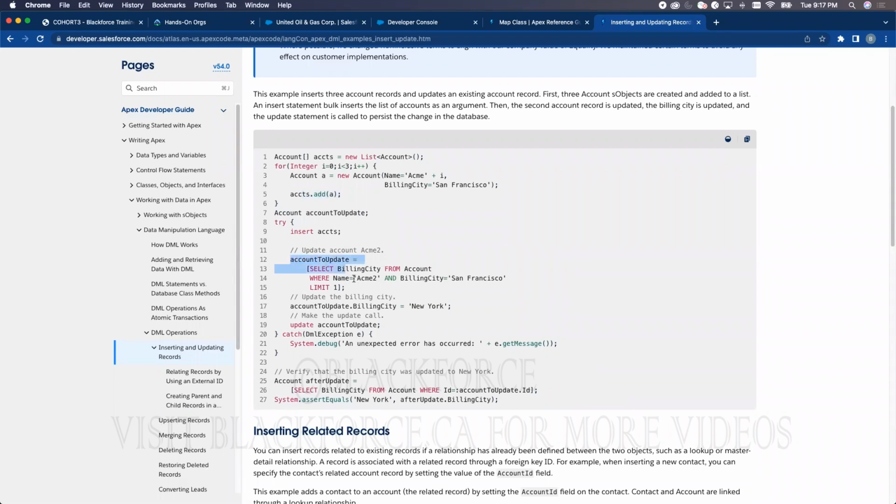This is just updating where Acme 2, billing city, San Francisco, and it's updating it with New York. And it's calling an update. So this code, you can read it and you can understand it. Okay? But we haven't done DML yet. We're going to go to DML tomorrow.